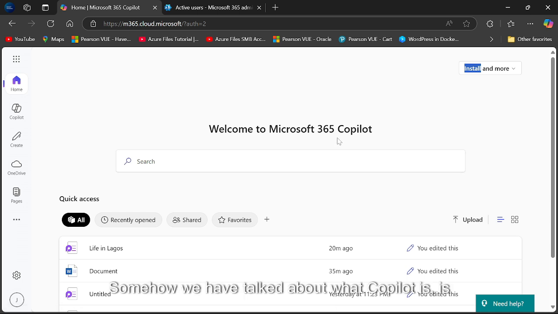And somehow we have talked about what Copilot is: the Microsoft AI service, provided to help you improve your productivity, enhance your efficiency at work, at school, wherever you find yourself, and you are about to prompt an AI. Copilot is a beautiful one that you should try.